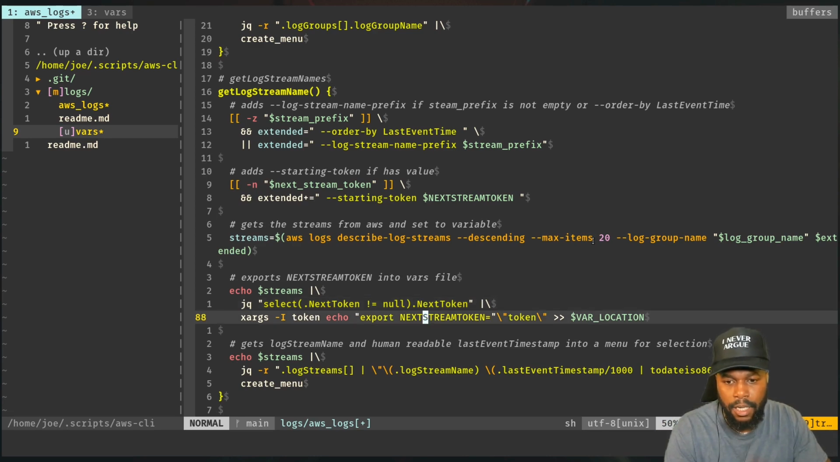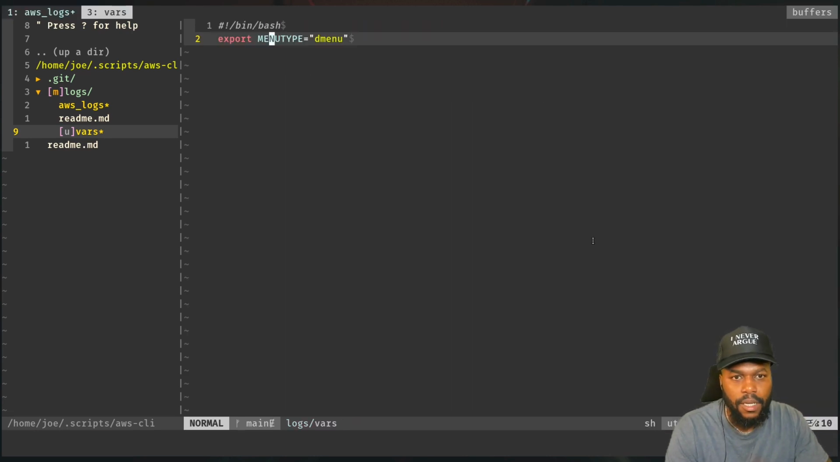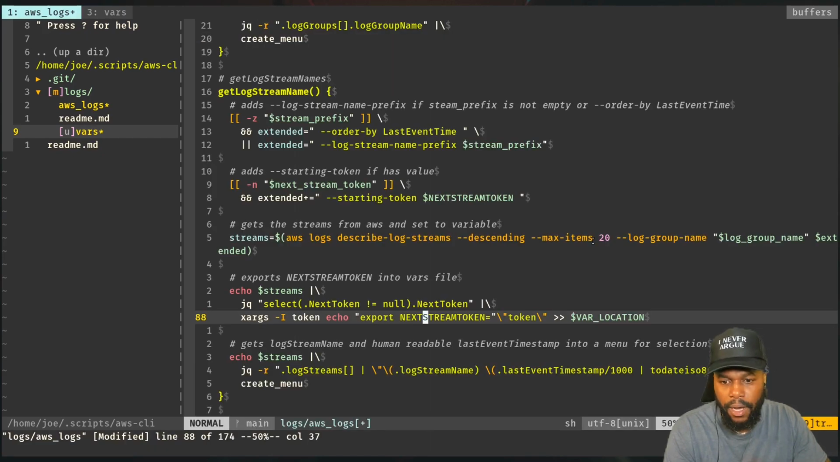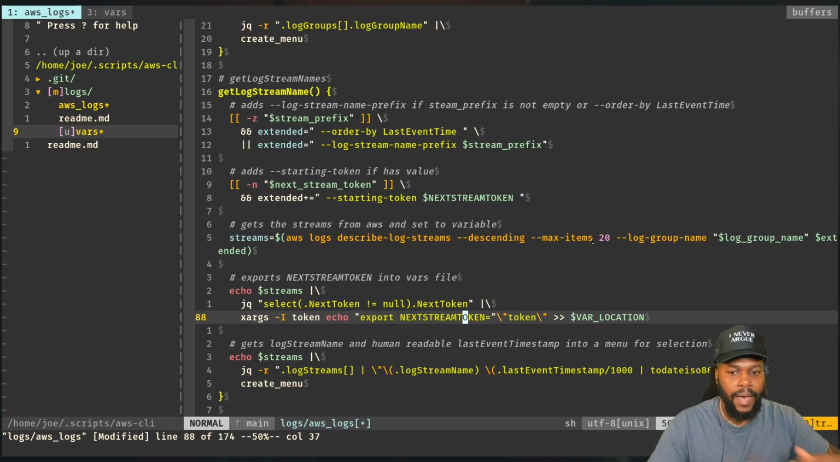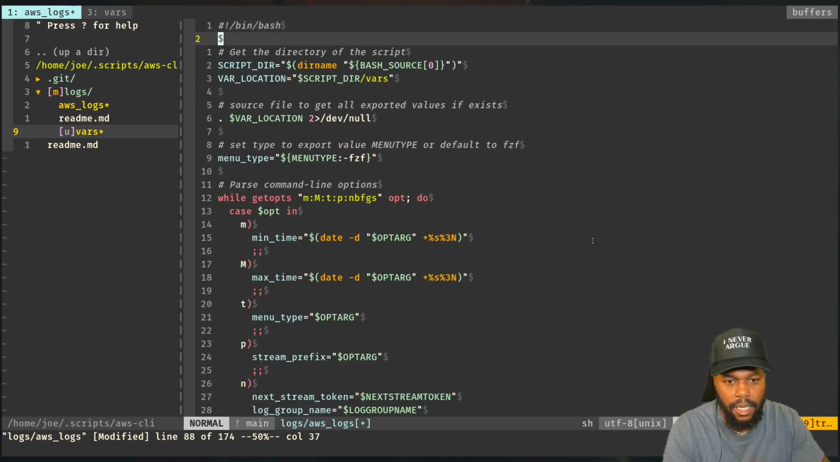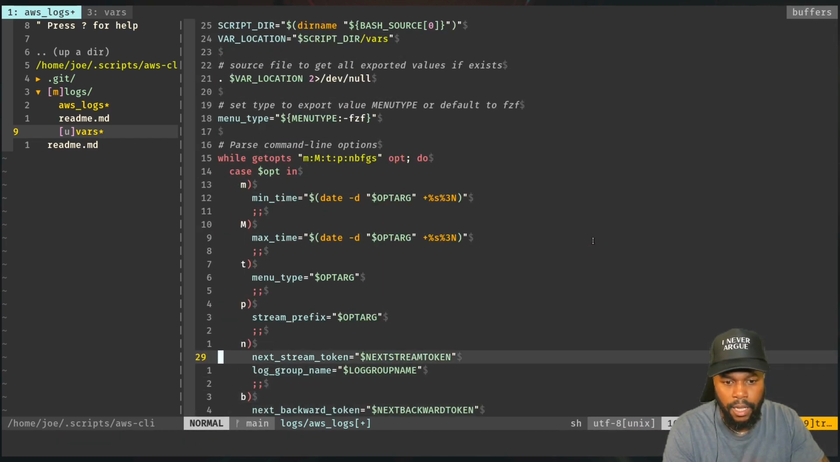And if by some chance you have a next token, that gets stored. Well, it's not here now because I already started over. But this next stream token gets stored inside that variables file, which is a vars, and then that can be used on your next go around if you want to pass in the -n to use that next stream token, and it'll just page for you. Because again, the -n is saying, okay, use the next stream token and use the log group name.